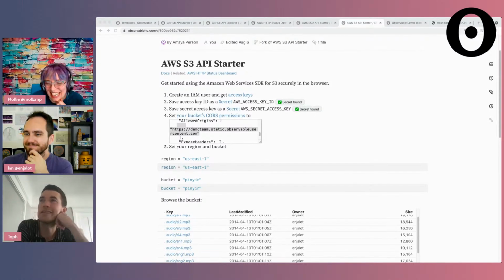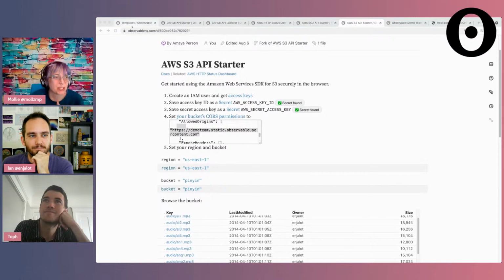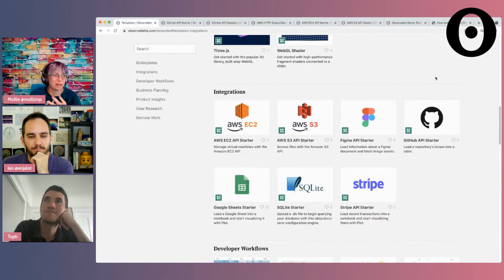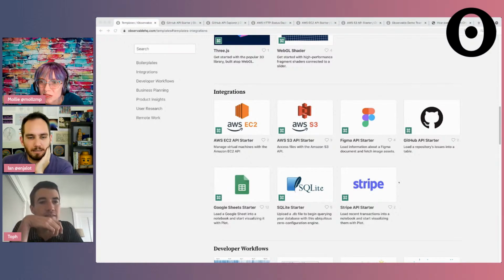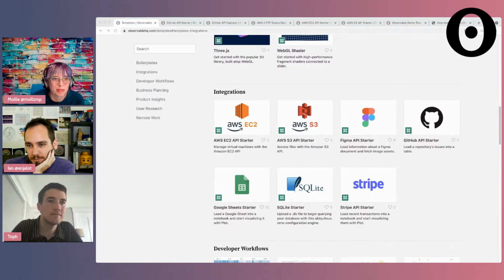The icebreaker, totally. Yeah. And there's a bunch of others. We went into detail on Stripe and Figma and GitHub and AWS, but there's at least a couple others we didn't talk about yet today, right? Yeah. Oh, wait, do you want to just mention them?